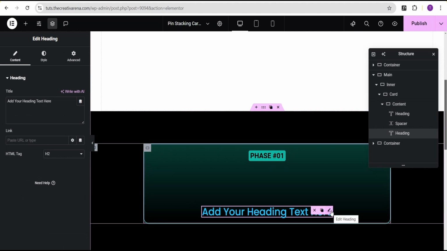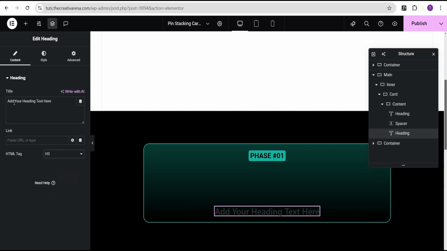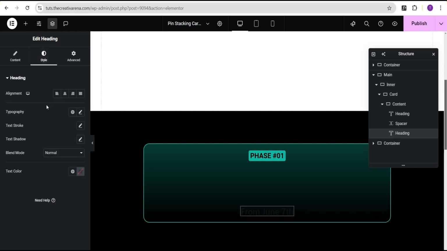Okay, so for this heading text here, I'm going to set the HTML tag to H3, and then I'm going to come over here to where we have this text, and I'm going to change the text to from June 7th. Okay, so now that I've done that, the next thing I'm going to do, I'll go to the style option.